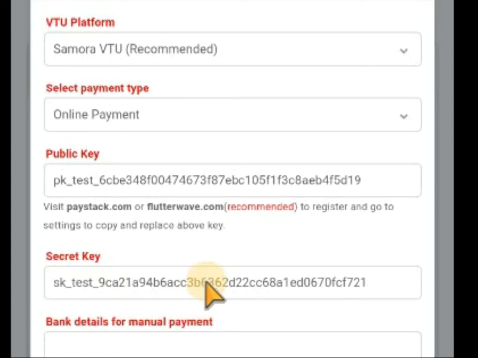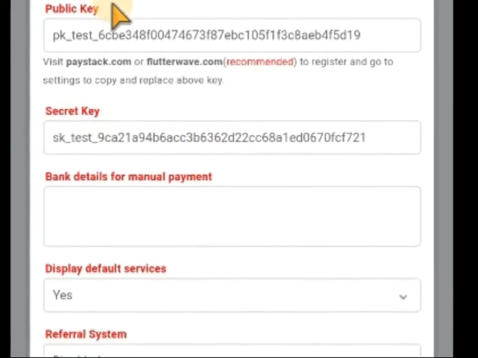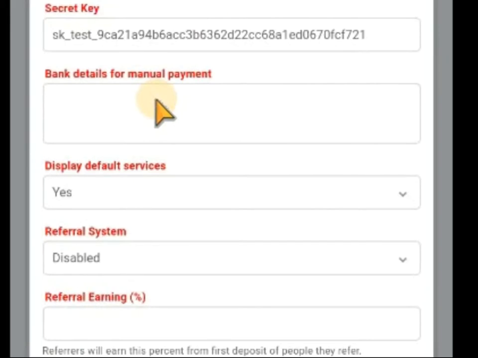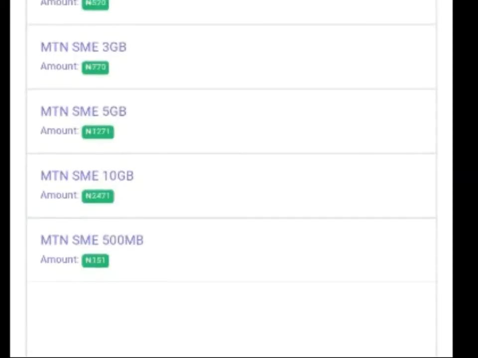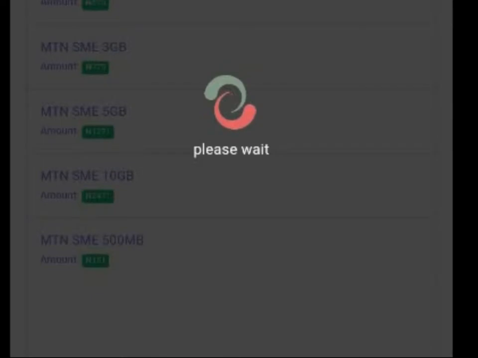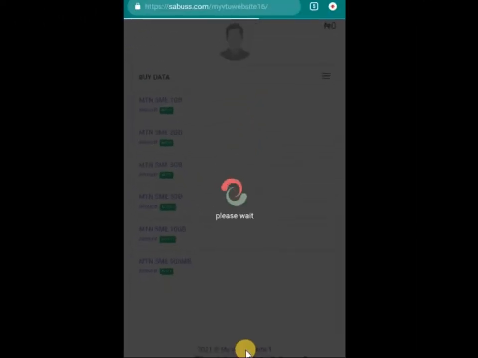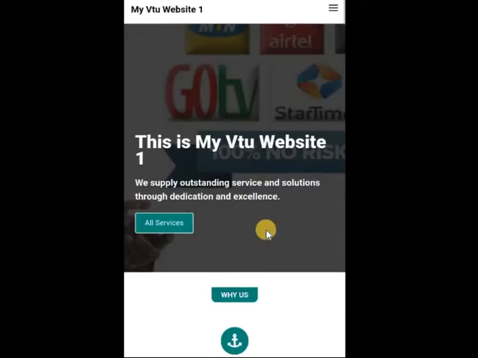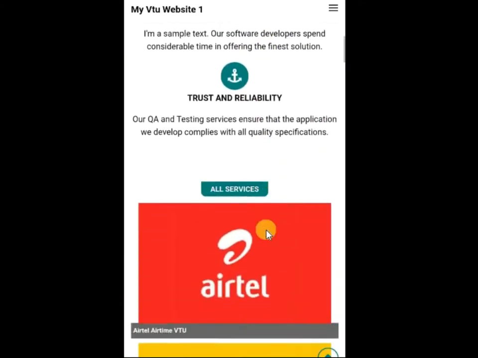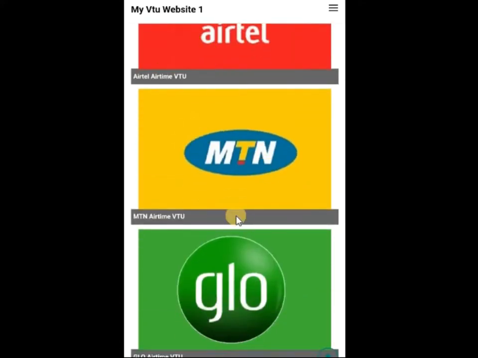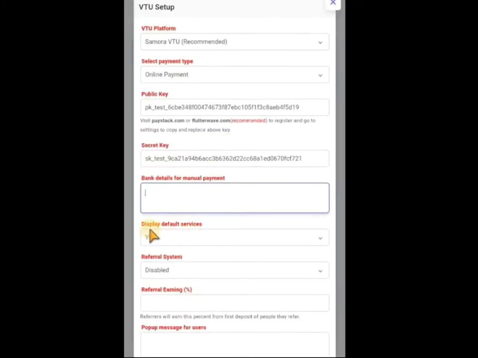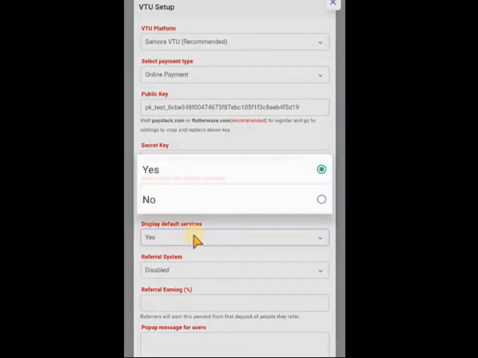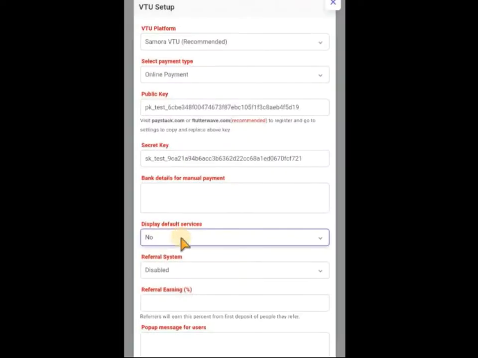In case your customer cannot do online payments, and you want to accept bank transfer, you can just put your bank details here. That's all. Now on your website, let me go back to your website. This is your website. If you scroll down, all these services, they are all services. You can hide them by just going to display default services and clicking on no.